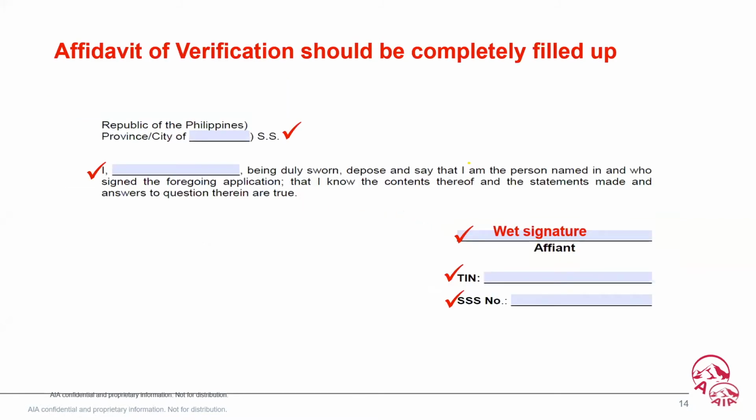This is on page 3 of the IC form or IL form. Dapat po, meron po itong mga laman. So ano ba to? Kung saan yung city, yung name ng ating agent, and then yung TIN niya, yung SSS number niya, and it should be wet signature for this one. Okay?